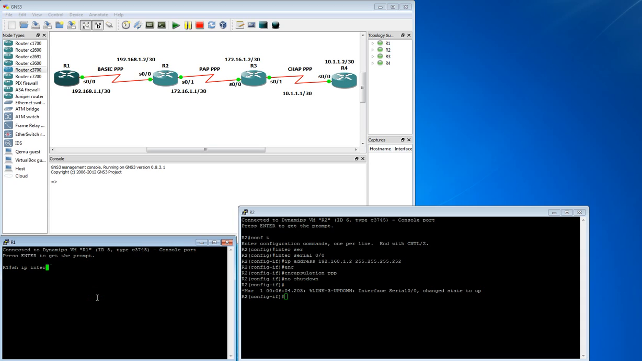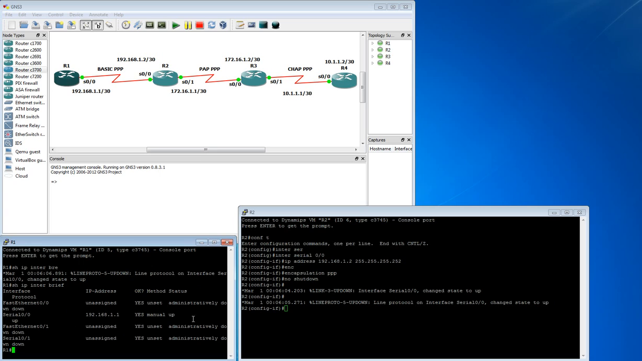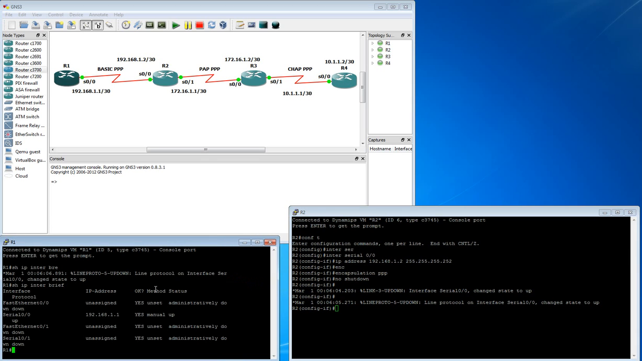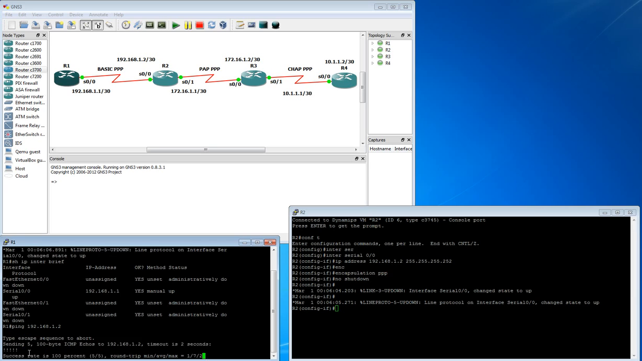So show IP interface brief. And naturally it's clipped, but you can see line protocol and interface. Here we go. Okay, so you see line protocol on interface serial 0/0 change state to up, and so physical is up. Yeah, physical is up, and layer 2 is up as well. So 1 and 2 are working. And let's just ping really quick here to show layer 3 is working. Okay, there you go.